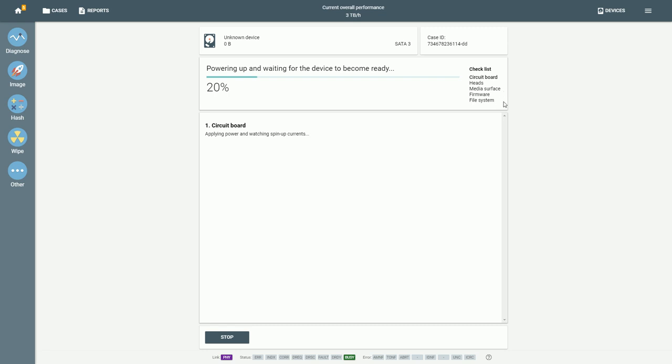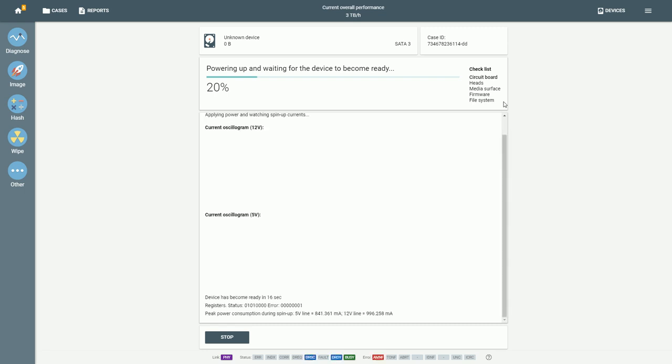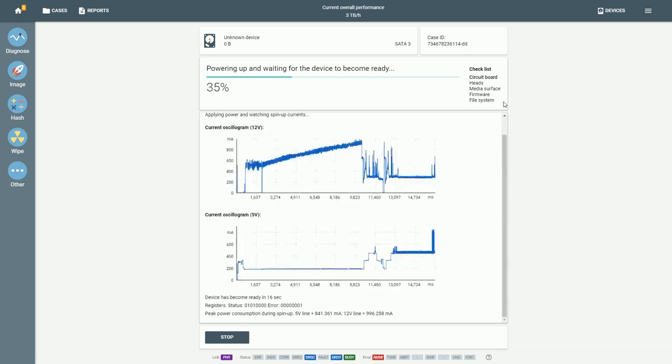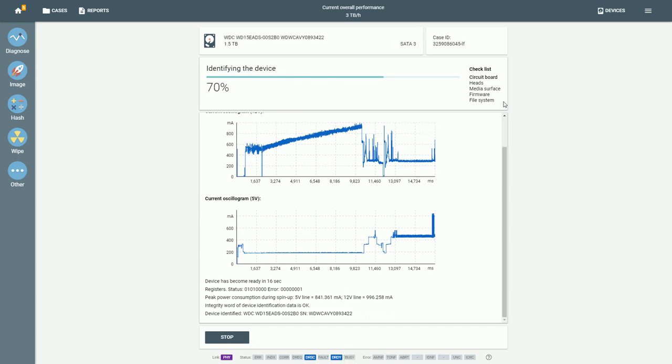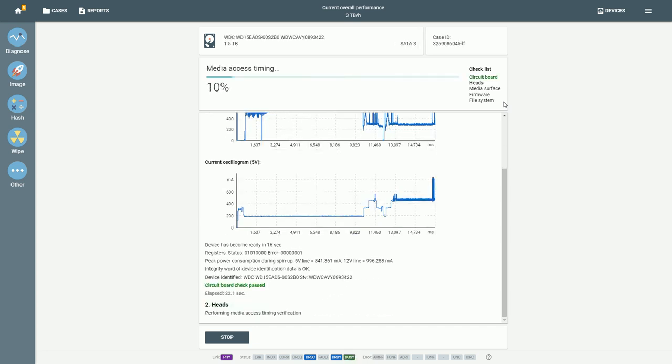So what happens during the diagnostics? First, Task Force measures and analyzes the currents to detect problems with PCB. It also analyzes each of the heads to detect head damage. Then Task Force performs initial media surface reading to detect issues and to estimate the time of imaging. Then there is a set of firmware checks, including SMART analysis, HPA and DCO checks. And finally, Task Force scans for file systems and detects any logical problems with them.